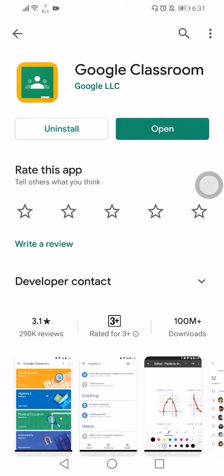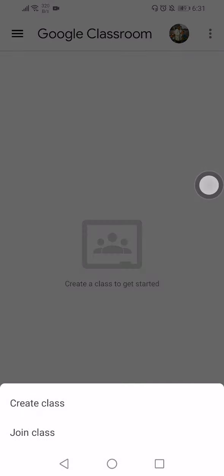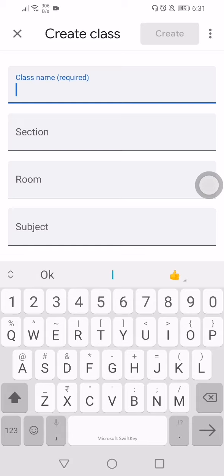Next, click on open. So here we will get a screen like this. We have a plus icon here, click on that. If we are a teacher, we have to create a classroom, and if we are a student, we have to click on join class. So as a teacher, first we have to create a class. For that, a class name is required.